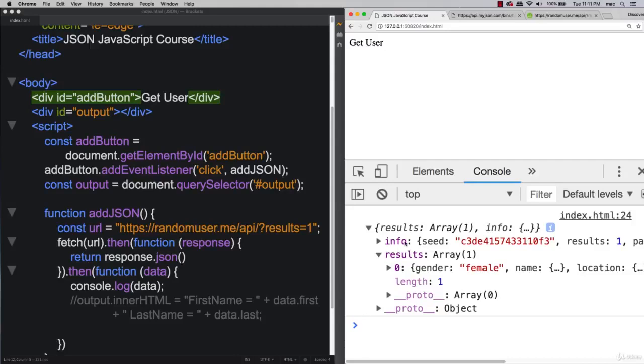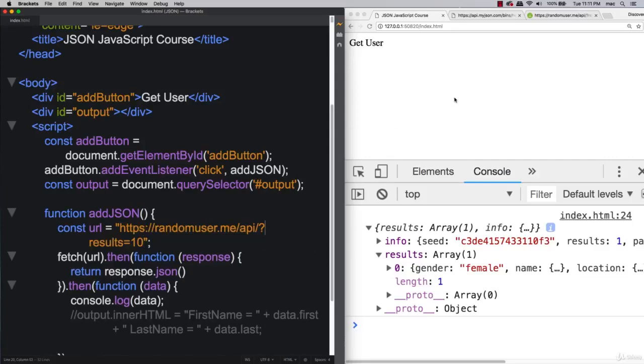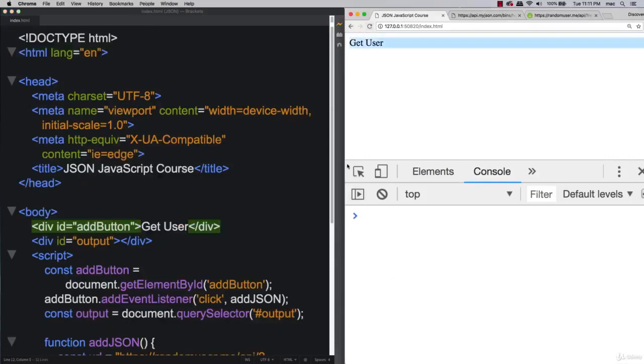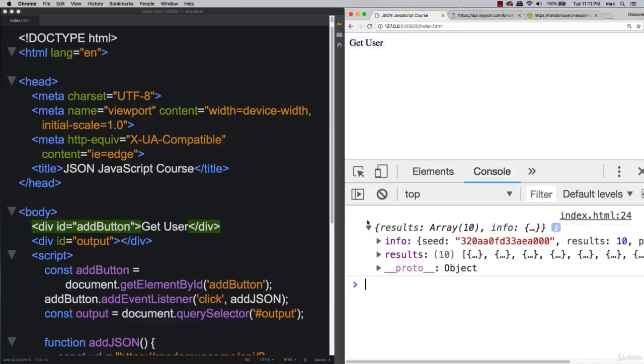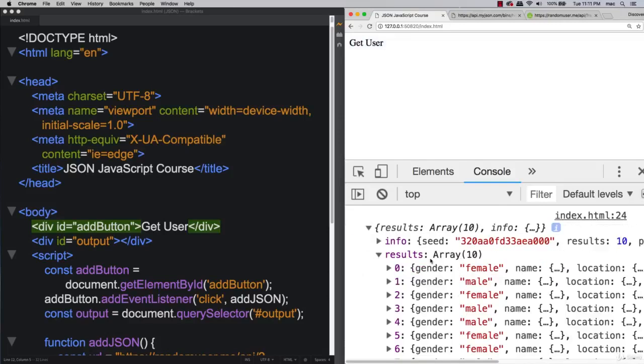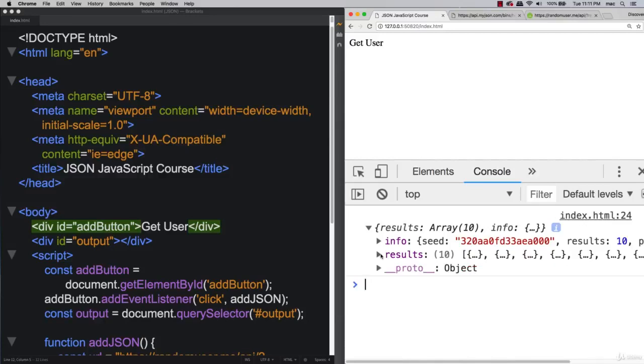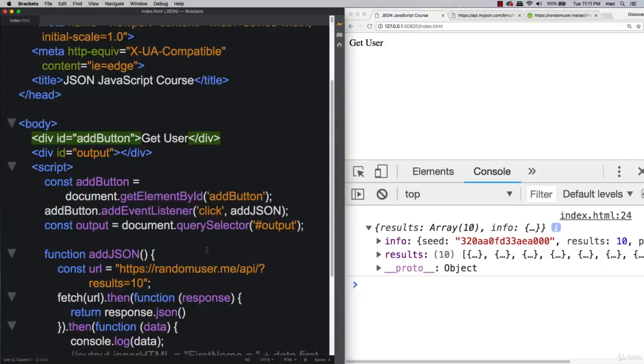And this is where the main information is being kept. So if we had multiple users, let's change that to 10. And then we'll go back to 1 just to try that out. So this time we have the results array has 10 items in there. And we know that with JavaScript, we can really easily loop through arrays. So I'll show you how to do that as well coming up. So for now, let's just work with the one result.